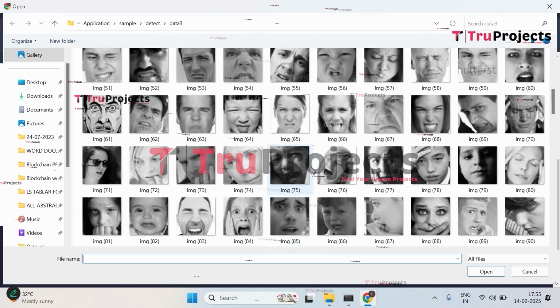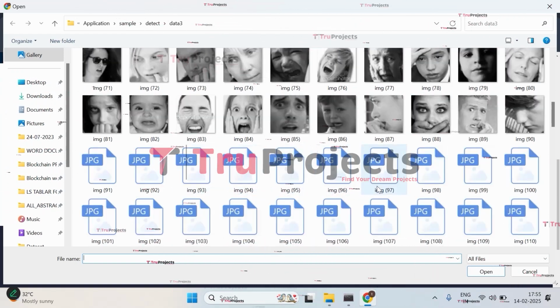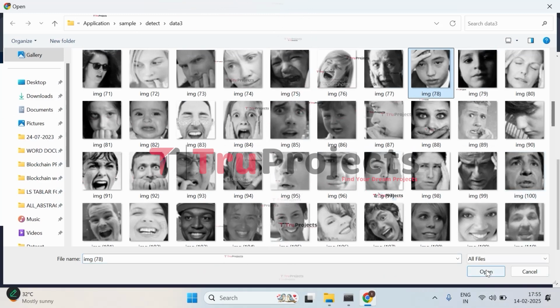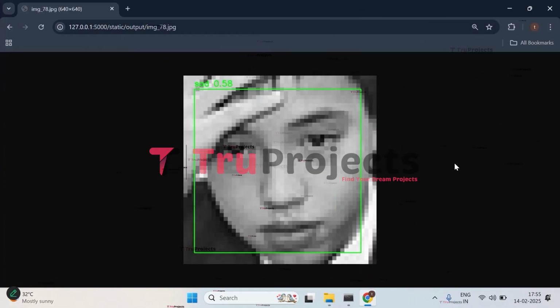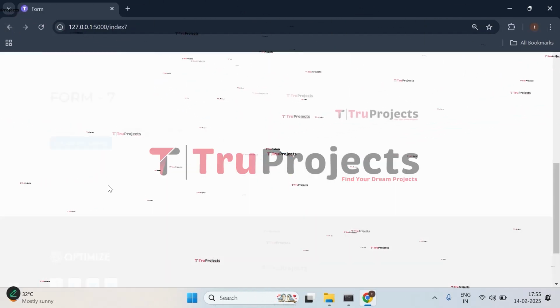So now let's check with this case. So here you can observe, right, person seems to be sad. So that is why application is detecting that it is sad. Let's check with some more.